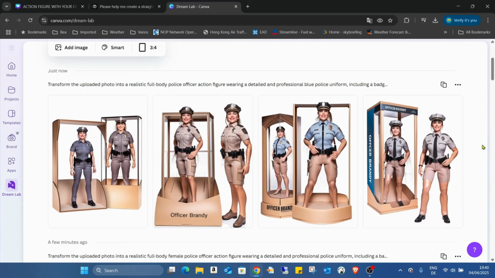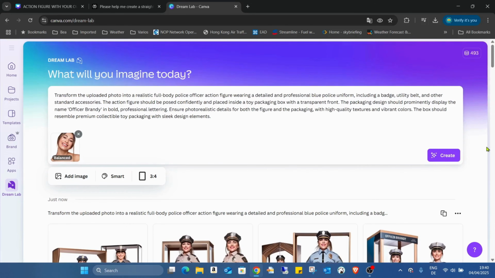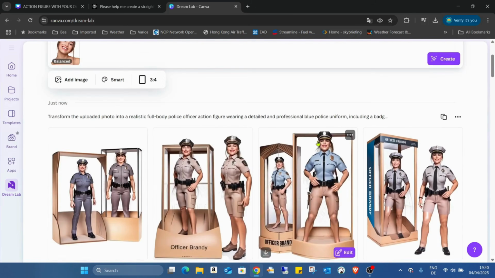I think this works better with male action figures for sure. When I tested it, it already looked better than the female versions. As you can see, I just tried it for the first time, so I didn't have any experience with it. But as you can see, it's creating very nicely. Maybe not 100% professional for these female models, but for the male models it's really, really nice.